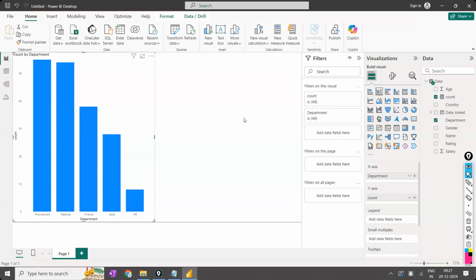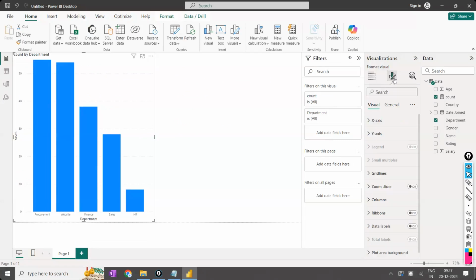Sir, the count is not visible. No, you just want to add something. Here there is an option called format your visualization. Can you see? Click on this format. And you have data labels. There is an option called data labels. Click on it to turn it on. Can you see the numbers now? Data labels off means numbers will not be available. Data labels on means numbers will be added. In each department, what is the count? Numbers are there.